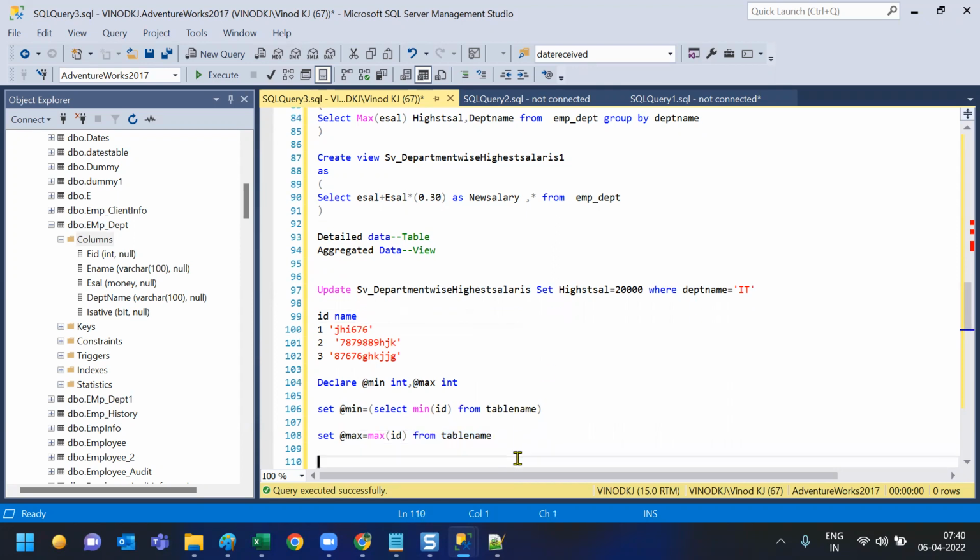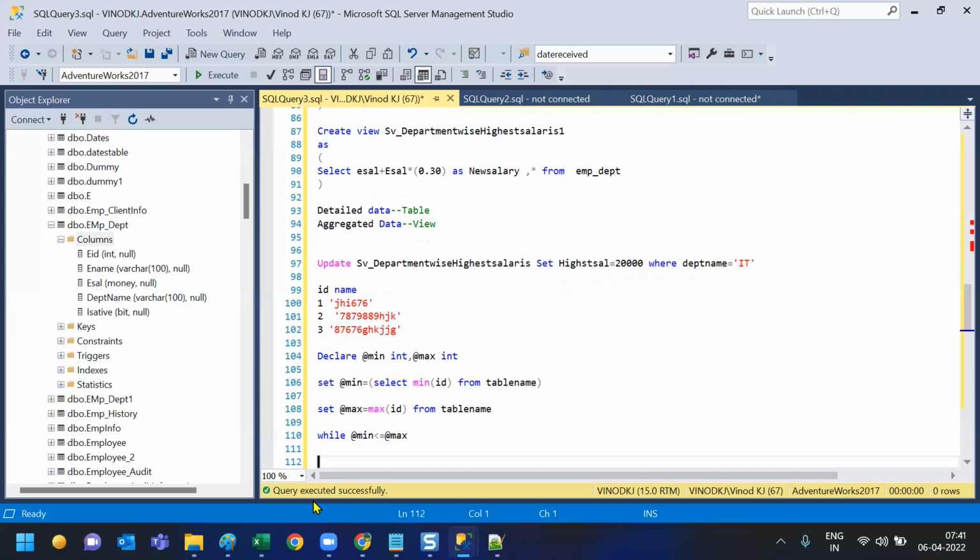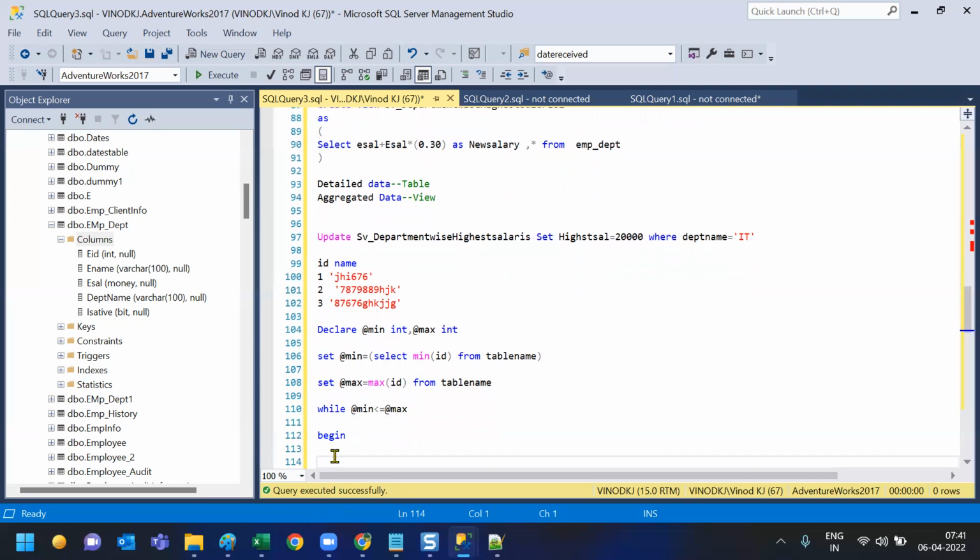In your first while loop condition, what you have to do is take the first while loop condition: while @minimum is less than or equals to @maximum. Till all the rows you have to do the looping, correct? Now, while it is looping, first it will check whether 1 is less than or equals to the maximum. It is true, correct?